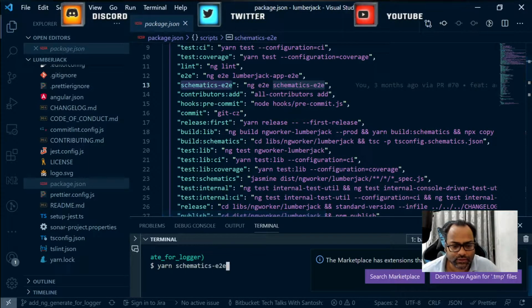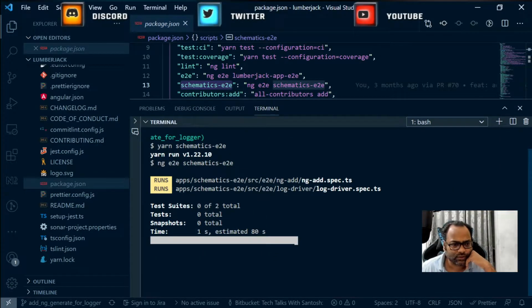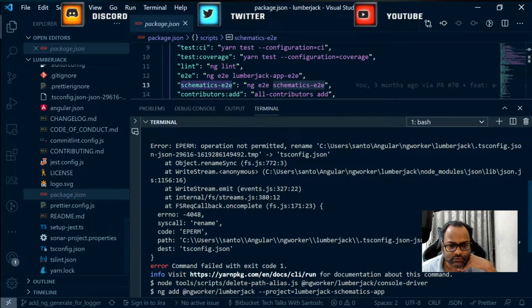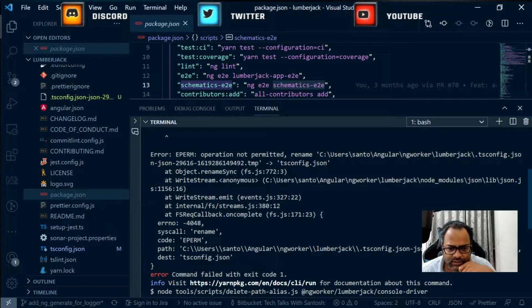To E yarn schematic to E. Because it was throwing some exception related to ts config. So here it is. Operation not permitted. Rename tmp to updated tsconfig.json, and it is saying operation not permitted, rename. Okay, looks like some permission issue.